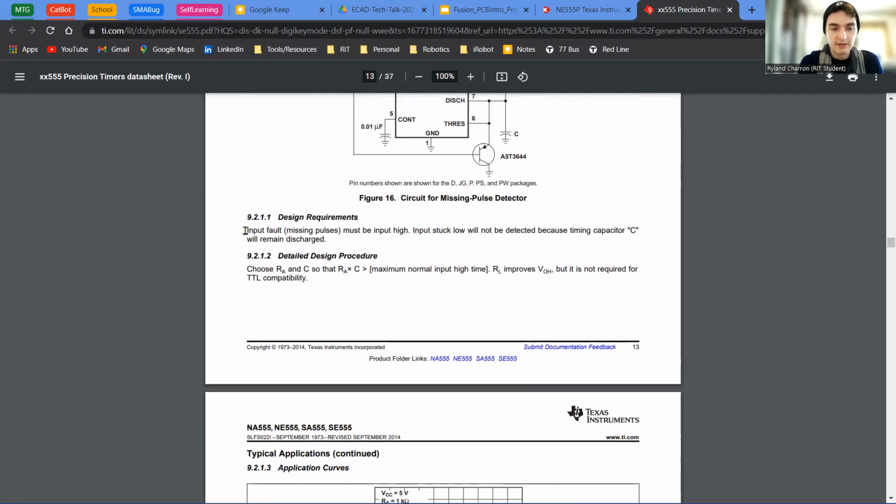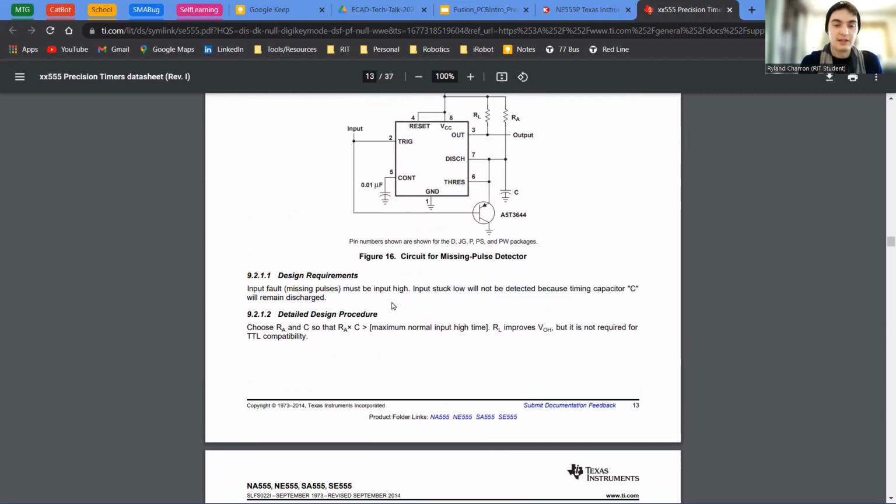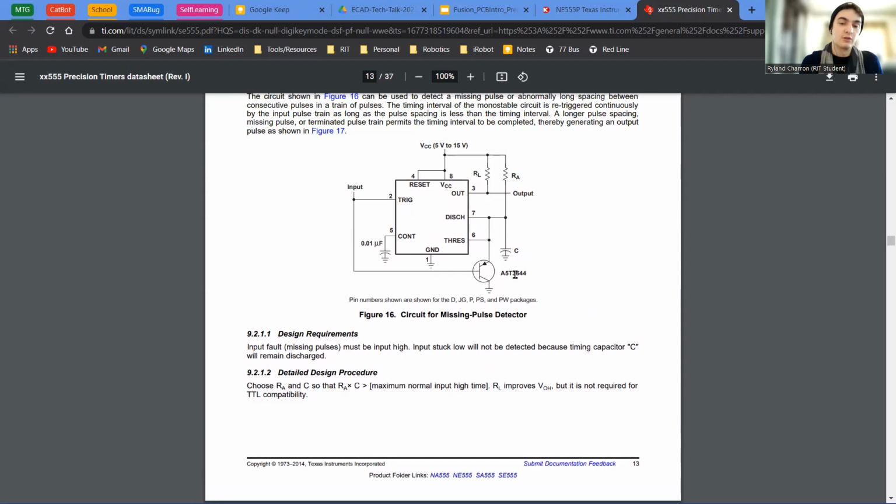Design requirements. The missing pulses must be high. So it cannot detect missing low pulses, and that'll make more sense in a minute. But if your input is stuck low, it's not going to be able to do it because this capacitor is not ever going to recharge. And so that's a really important design limitation that maybe means this circuit wouldn't work for your application. Or maybe you would have to have 2, one to detect missing low pulses and one to detect missing high pulses, using an inverter or something. So this is really important. It's nice that they point this out for us.